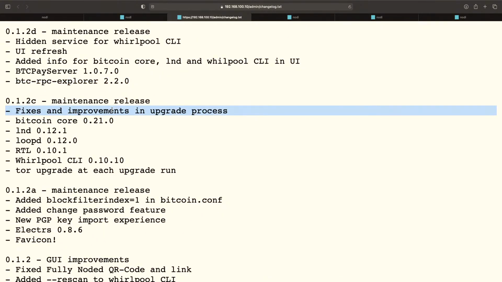We have fixes and improvements in the upgrade process. There was something very confusing until now. When you were starting the upgrade, it was showing done and then starting actually the process. So now instead of showing done, it's showing starting. And also the whole process was reordered and the messages were changed to be clearer.